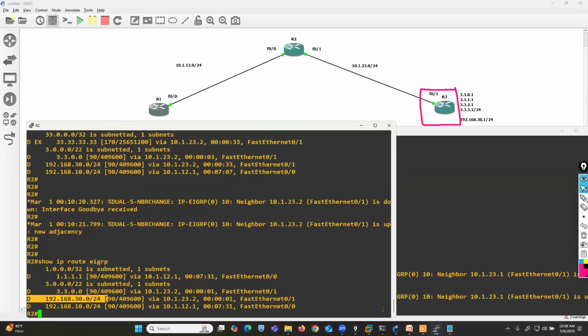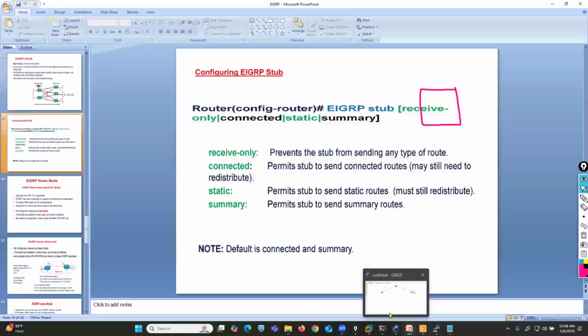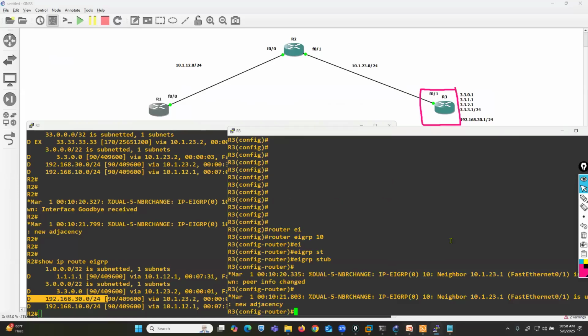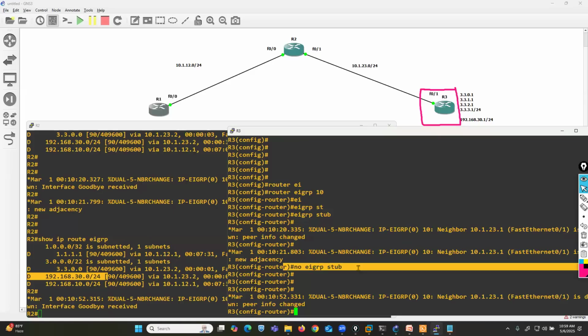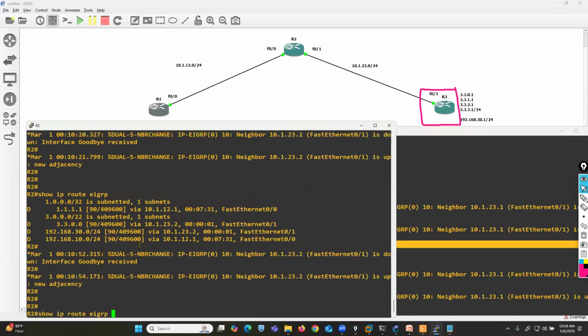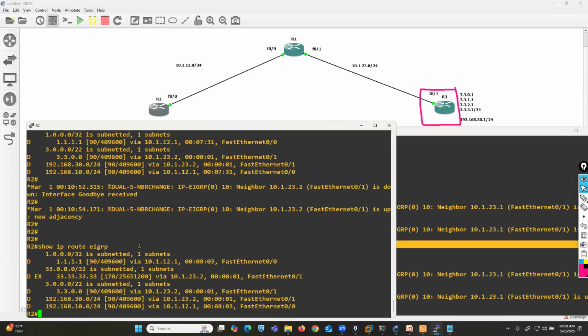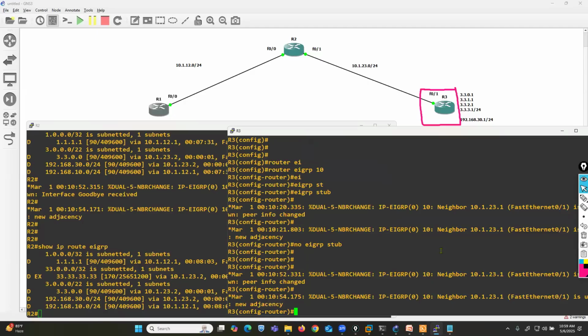Now we have other options here: receive-only, connected, static, and summary. So in a stub router, I can use some options. Let's talk about each option one by one. First, I'm not using this router as a stub. You can verify that you are receiving all the routes.